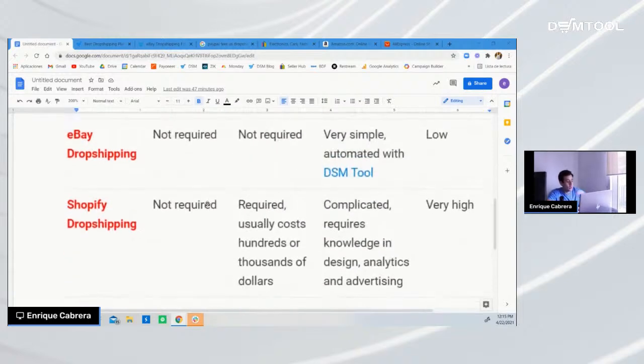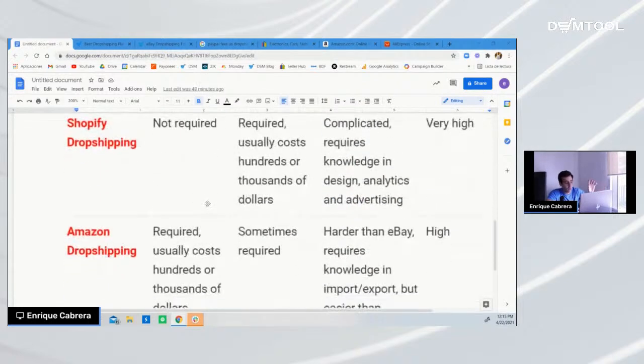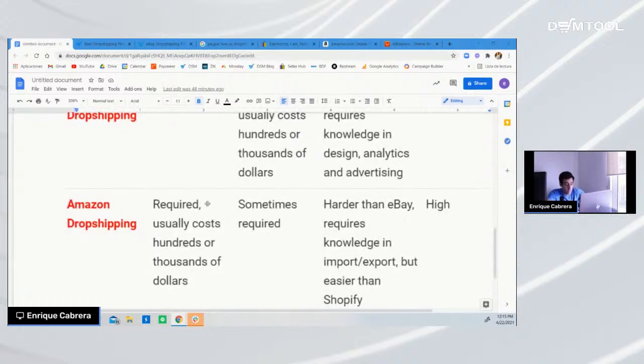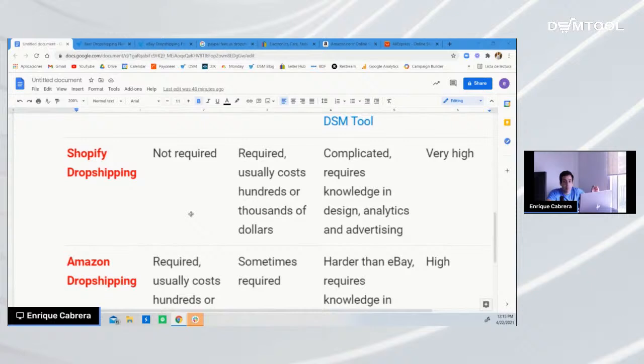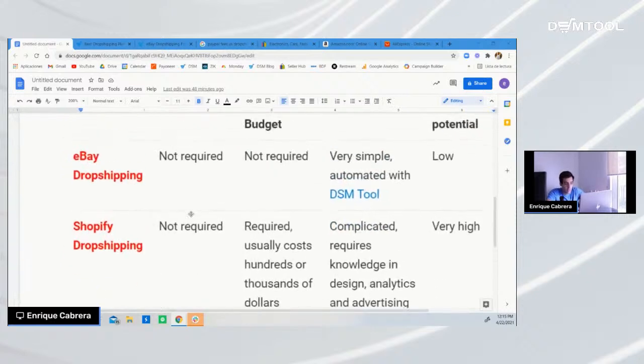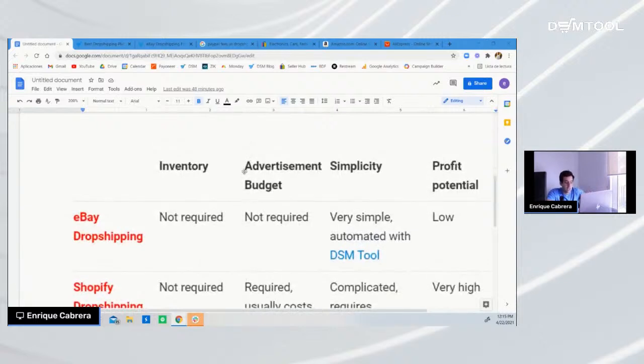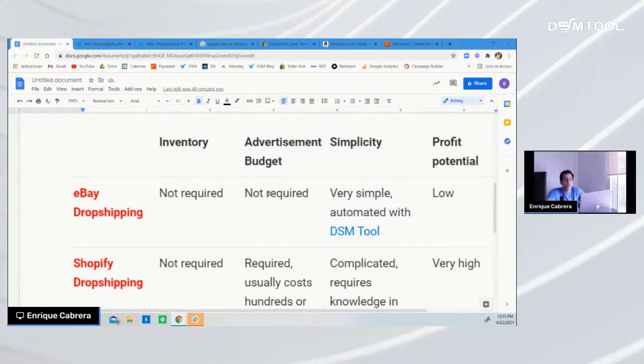Anyway. Okay, so eBay does not require inventory. For Amazon, you would need to have inventory to apply for Amazon FBA. And then Shopify dropshipping, you're not actually required to have inventory, so that's good. You save up some money there. Budget in terms of ads on eBay dropshipping, it is not required. You can actually gain organic traffic by working with the search engine optimization from eBay, which I'm going to get to in just a couple of minutes.